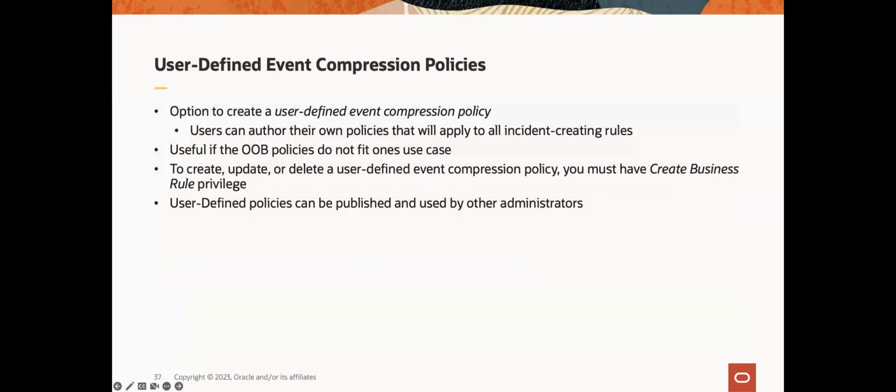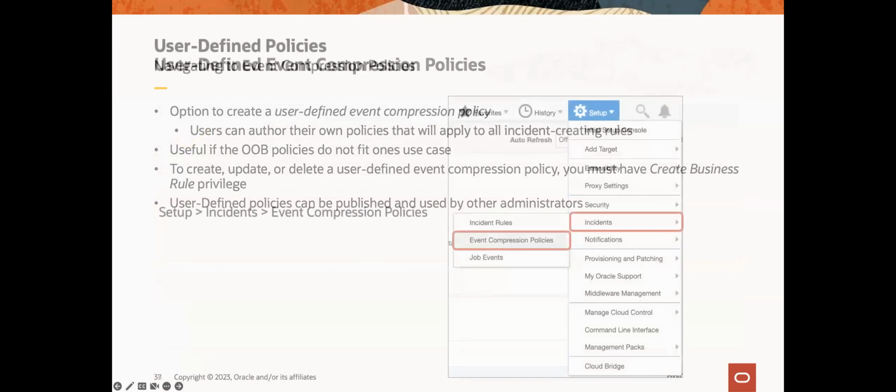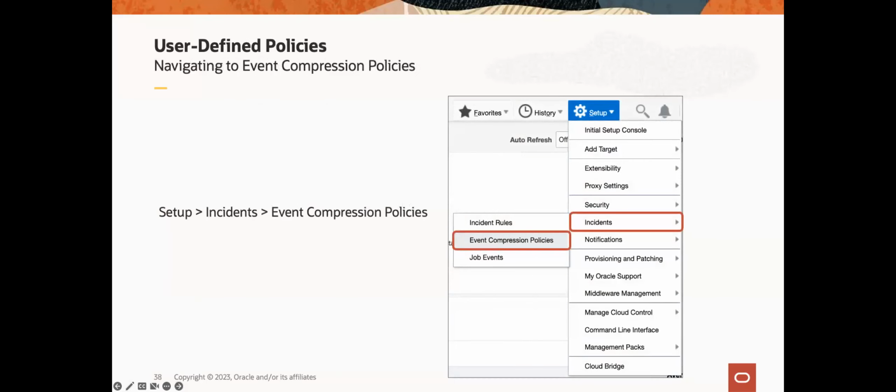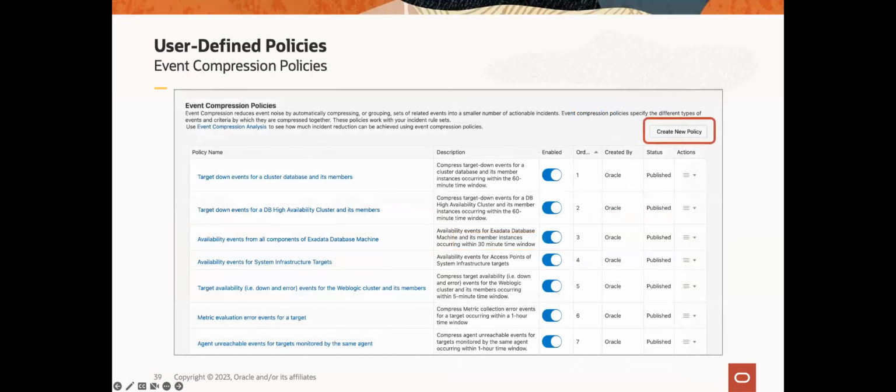But please note, to create, update, or delete a user-defined event compression policy, you have to have the create business rule privilege. These user-defined policies can be published and can be used by other administrators. I will get into the full workflow of creating your own policy, testing it, and then publishing it for use. So to get to the policies, first navigate to Setup, Incident, and Event Compression Policies. Here you see the Event Compression Policies page. On this page, select the Create New Policy button on the top right of the page.